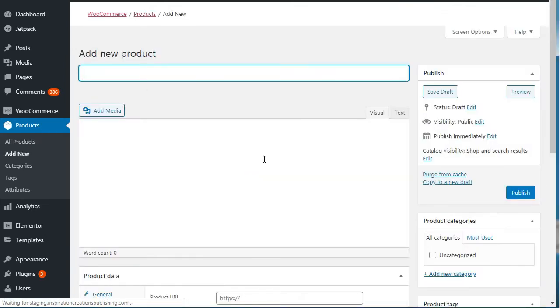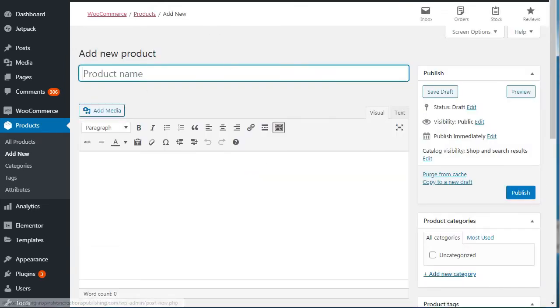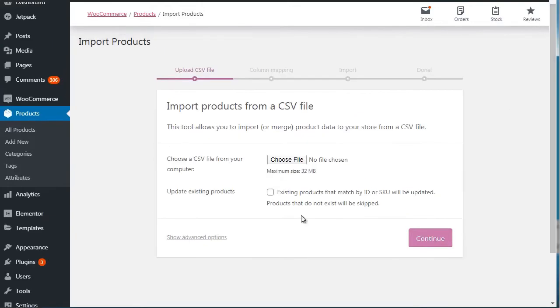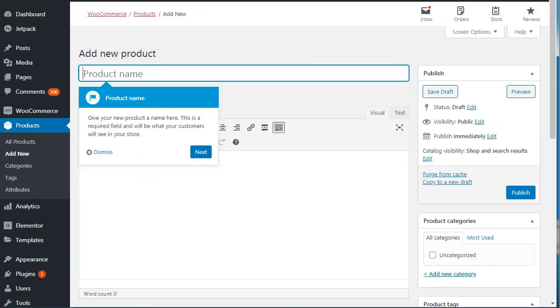I'm going to go ahead and click create product, but I also opened a different tab with the import products here. Now, as you can see here, this says this tool allows you to import or merge product data to your store via a CSV file or a spreadsheet file. So all you have to do is populate it, import it, and you're good to go. Now, I'm not going to focus a lot on this. This is more advanced. What we're going to do is go back over here and create a new product.